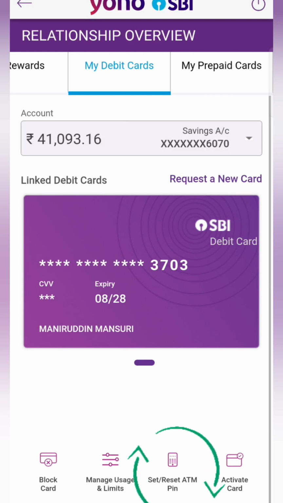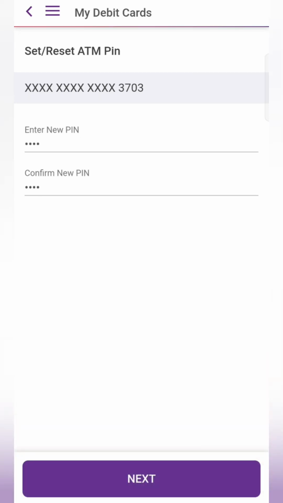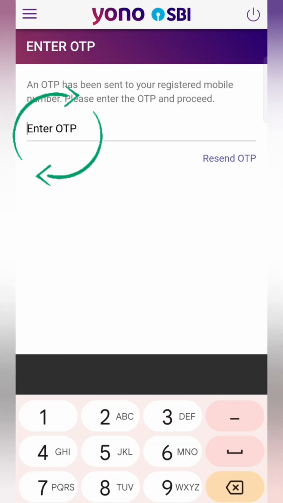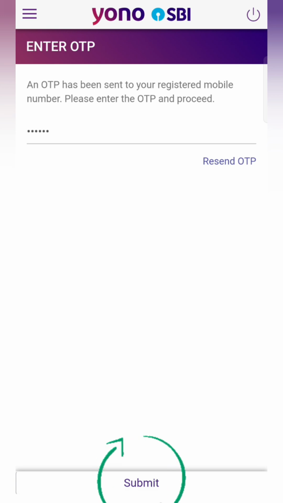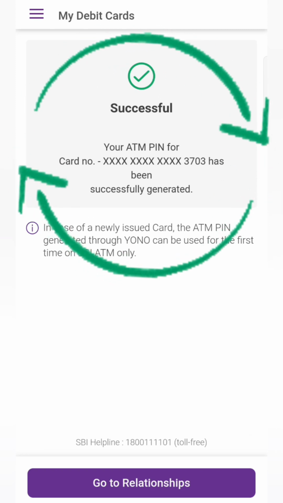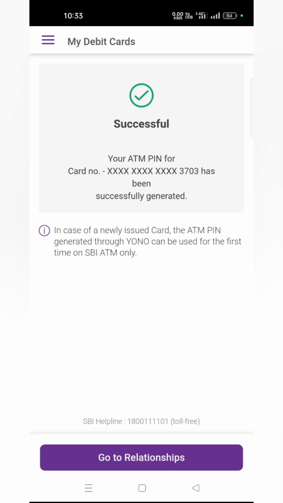Now to set the PIN, you have to click on the Set or Reset ATM PIN button. And then you have to enter a new PIN here. After entering the new PIN, just click on the next button. Then you have to verify the OTP. Enter the OTP that you will get on your registered mobile number and then click the submit button. You will get a message: successful. Your ATM PIN has been successfully generated. So friends, in this way we can generate the ATM card PIN through the YONO SBI app.